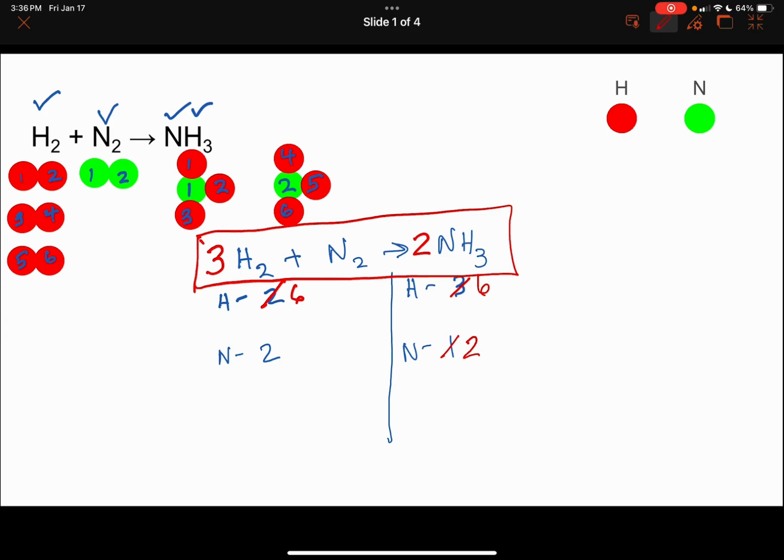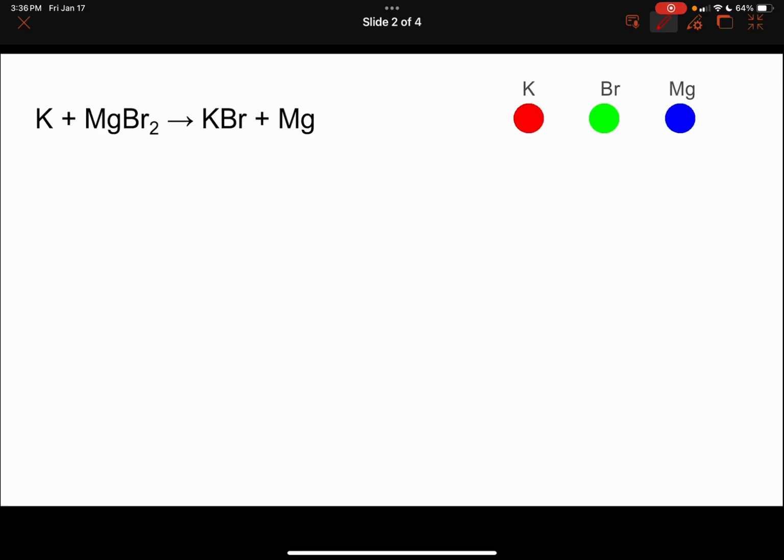Okay, now, you don't have to do the dots, but it is something that, if it helps, use a colored pencil or use markers to help you with that visual representation. Okay, let's go to our next one.